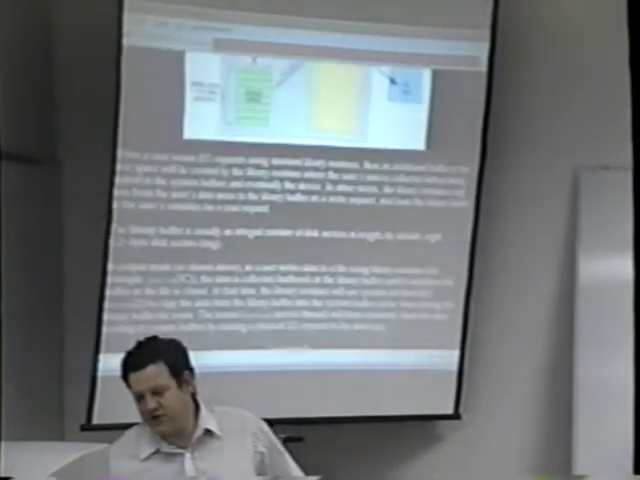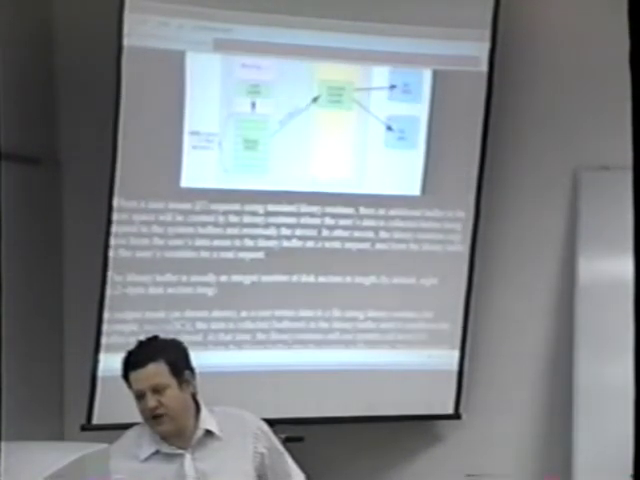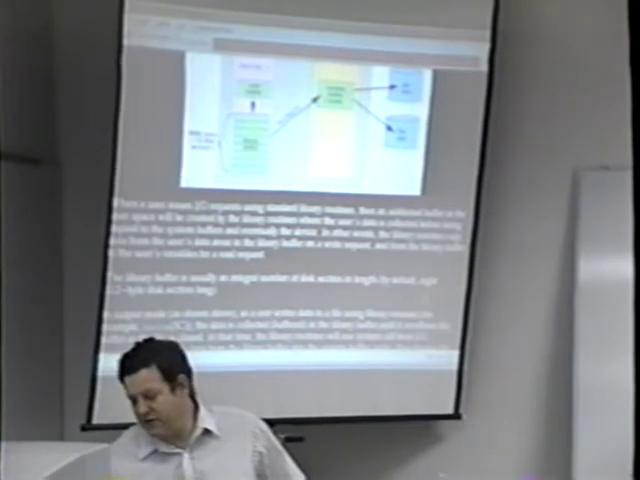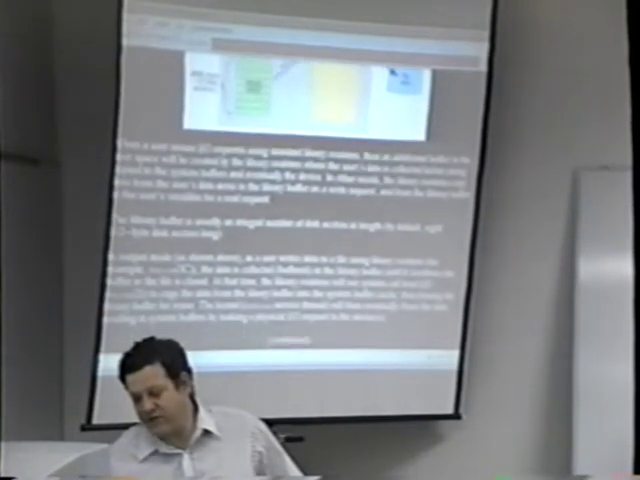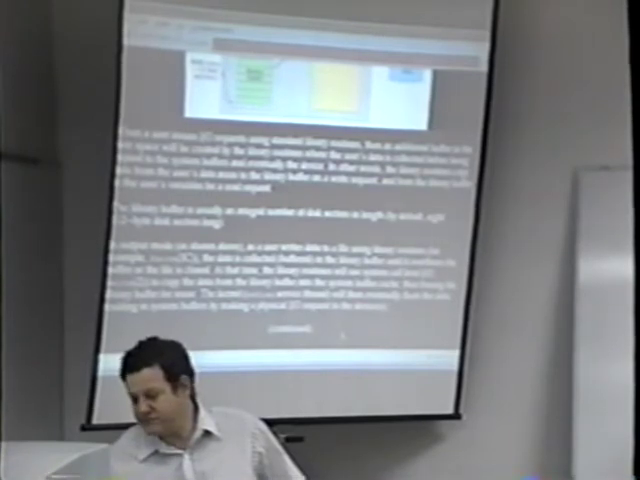So the library routines are going to manage that library buffer, both the library buffer and the user buffer in the data segment of the program. And again, if you're in Fortran, the assign command can control the size of that buffer. Okay. So that's file write, fwrite.